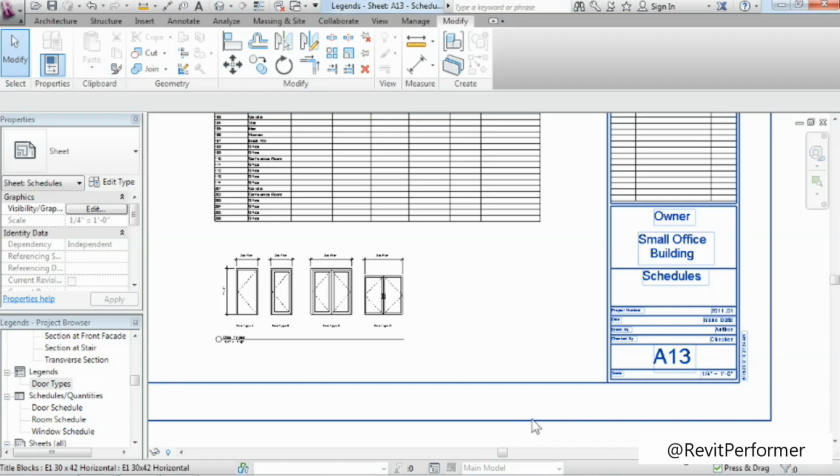And again, one of the really nice features of the legend feature is that these graphics are just representational of the objects. They don't actually change the counts or the quantities in your schedules.